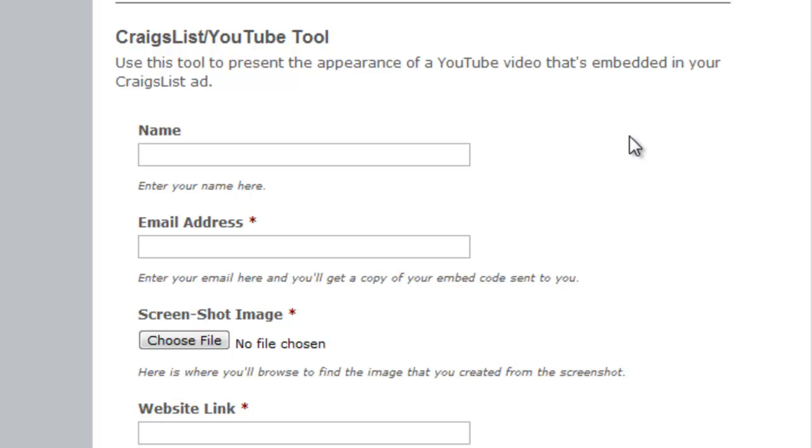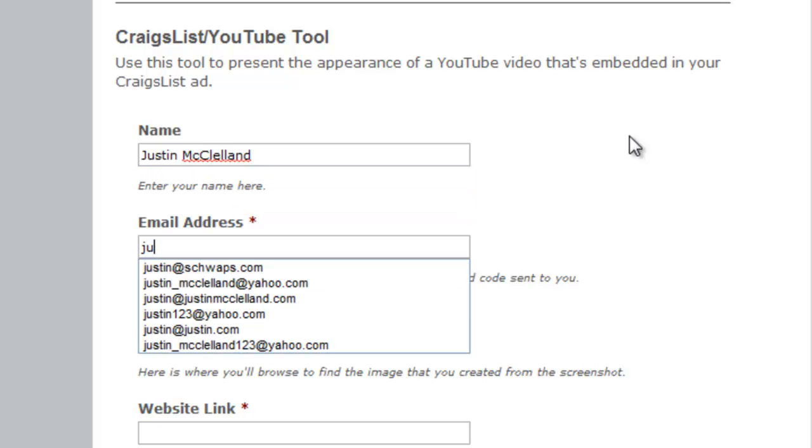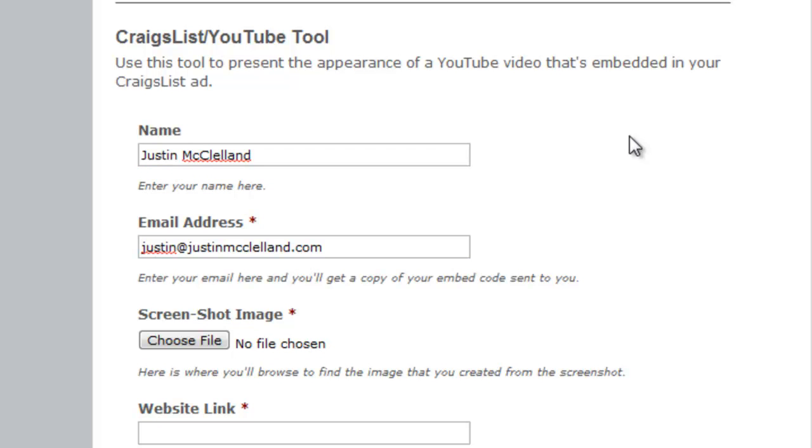So with this tool here, all you'll need to do is put in your name, put in your email address. Then what you'll want to do is create a screenshot of the video that you want to at least give the illusion of embedding in Craigslist.